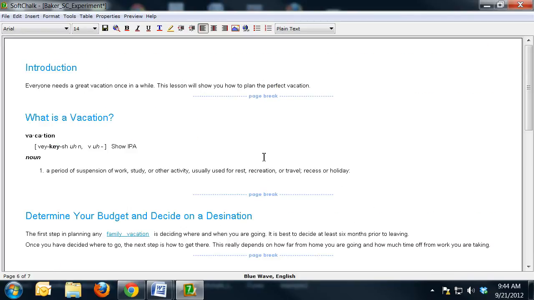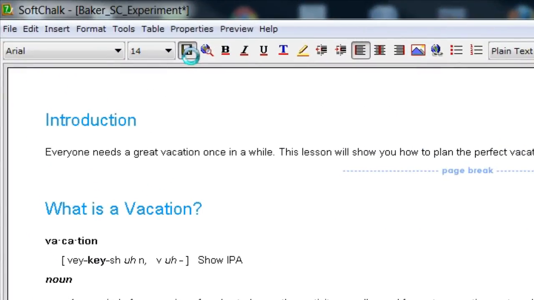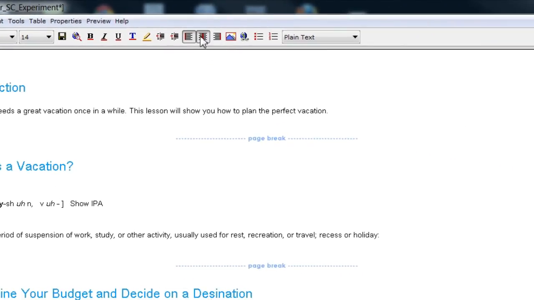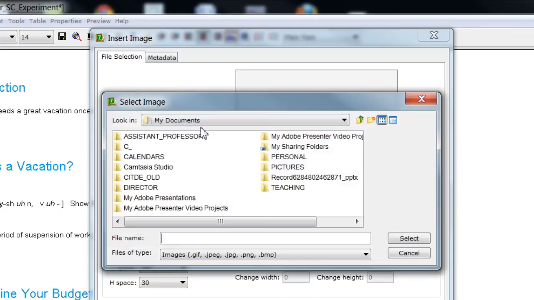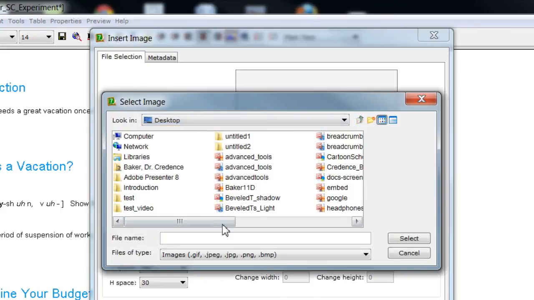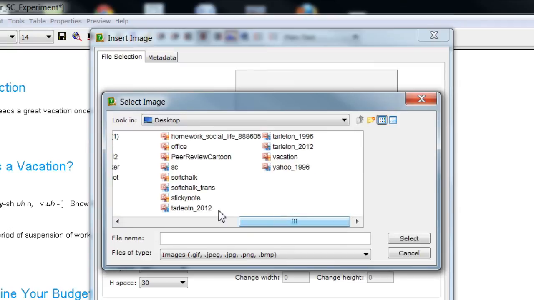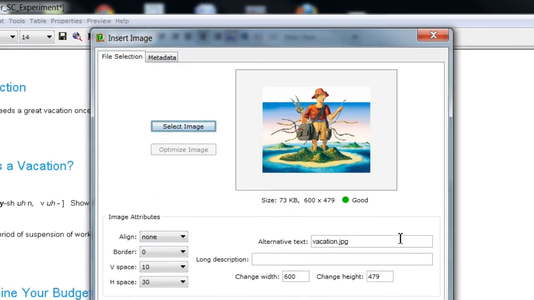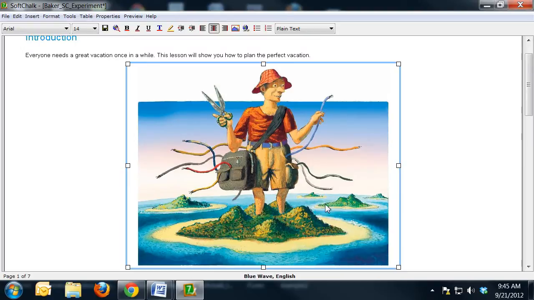Okay, now that I've got this, I definitely want to save. In fact, I probably should have saved even earlier, just in case your computer crashes. You don't want to lose what you've typed. Now it says add at least 3 images to your SoftChalk. So I'm going to add an image here using this image button, and I'll browse and find an image on my computer. I believe I've saved one as vacation, and select, say okay. It's a little large, so I'm going to just pull it down a little bit.